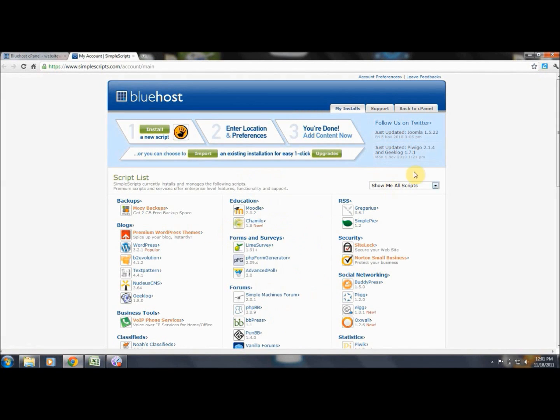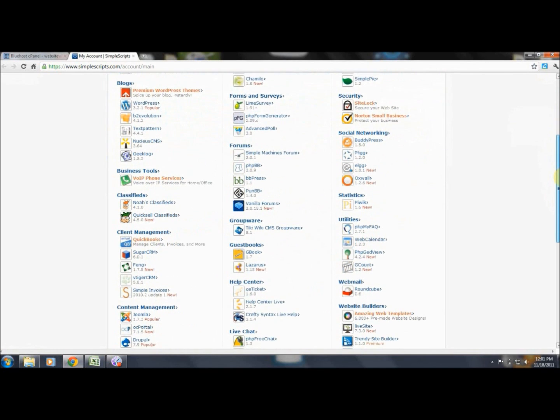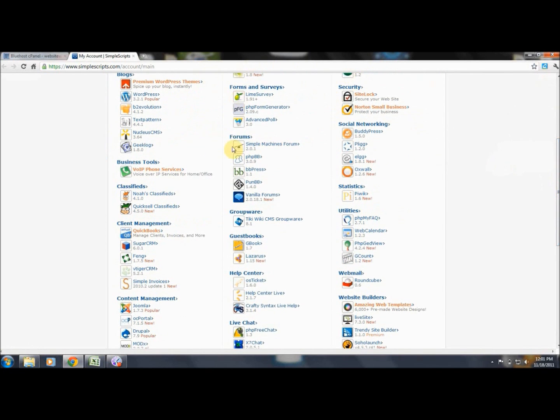So we're going to go into Simple Scripts, folks, and we've progressed down as far as the forums here, and these are just meant to put forums or member sites or this type of thing on your blog or your website. Not that they're different, but what we're going to do now is go with groupware.